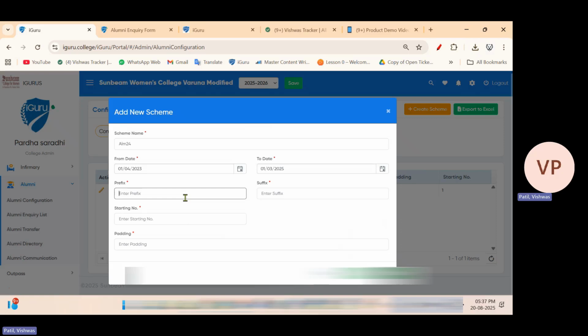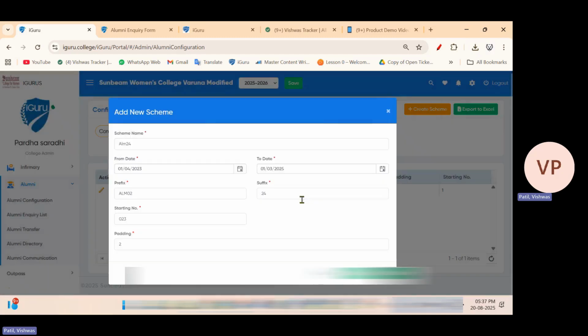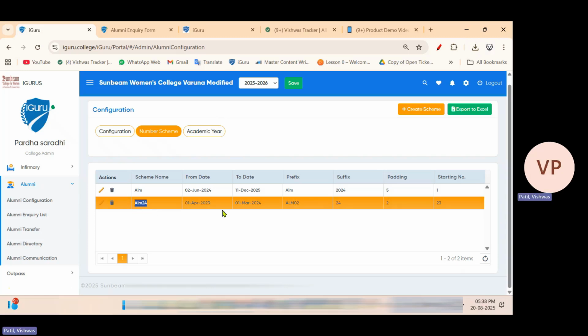The number scheme that we are creating. So what exactly do you want to add? So let's add prefix ALM, suffix 24, starting number 01023, and padding. So padding is the space basically. So we need two spaces, and click on submit. OK, so there is an error in the date range. Now you can see that we have successfully created ALM 24, right?